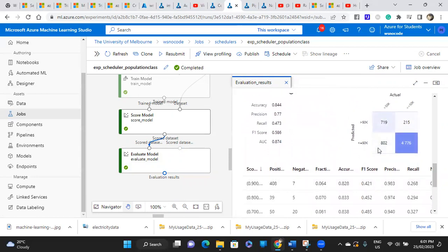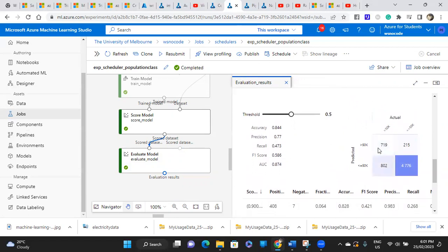Of course, the performance of this model yet is not great, but as I said, optimizing the model is not the goal. So we have a model with accuracy of 84%, precision of 77. We can see that the recall is very, very poor. And then the F1 score is also low. But these are not the goal.